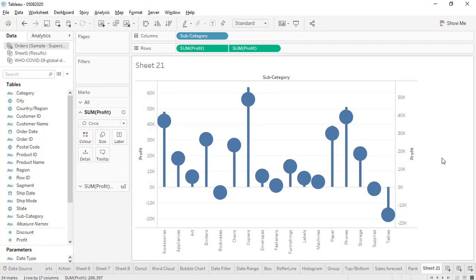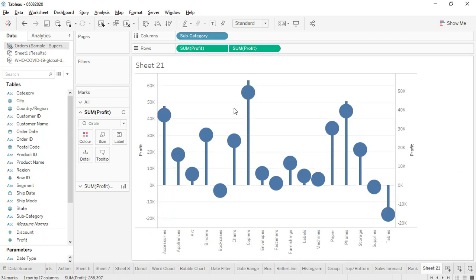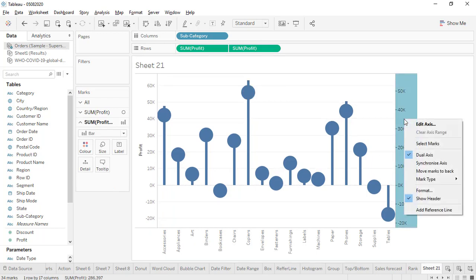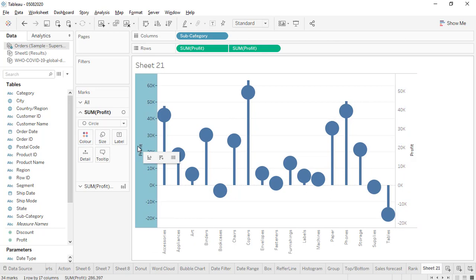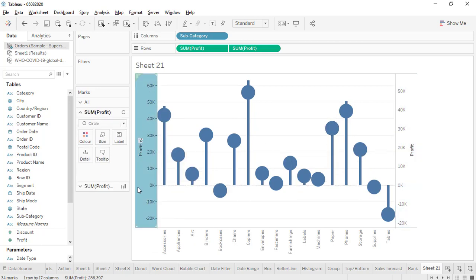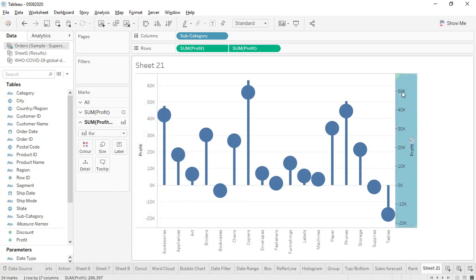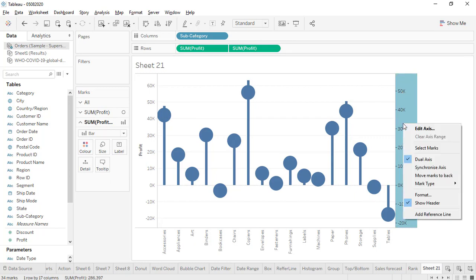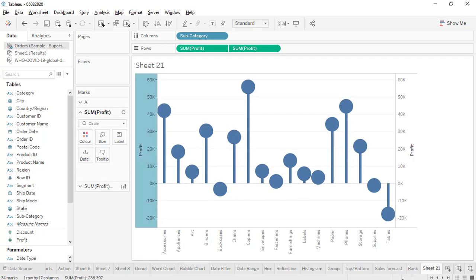Now you'll get a visualization something like this, wherein you can hide your titles, or the very important part, you need to synchronize your axes, because over here if you see, for one profit axis you have it up to 60k, whereas on the other side you get only 50k. So you need to synchronize your axes, and then you will get a proper lollipop chart.